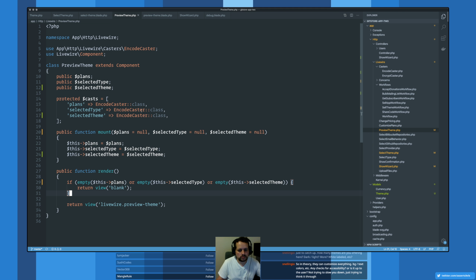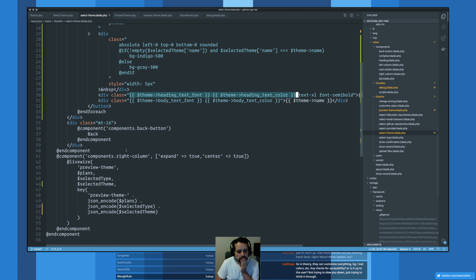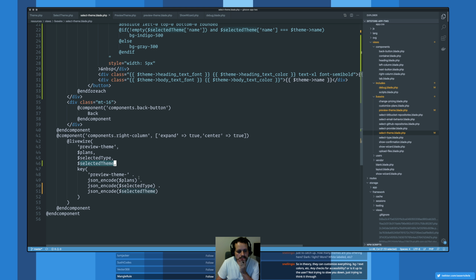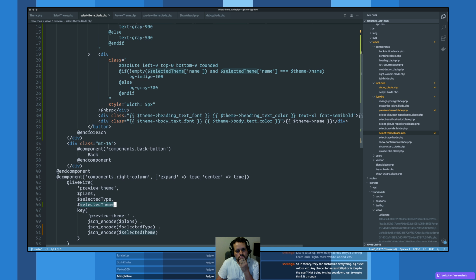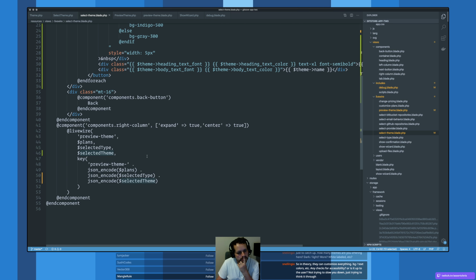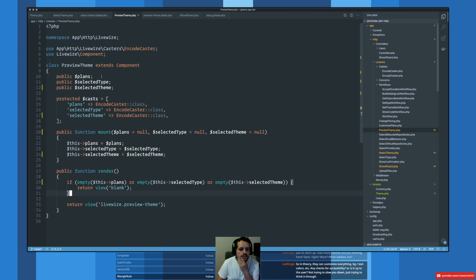Oh, but now it's not rendering at all because selected theme isn't being passed down. Select theme, selected theme goes down here, and we've got selected theme up here. So that's weird. Preview theme, plans, selected type, theme. Selected theme. These shouldn't actually be null, to be honest. That goes all the way through there, so what's the deal with that?